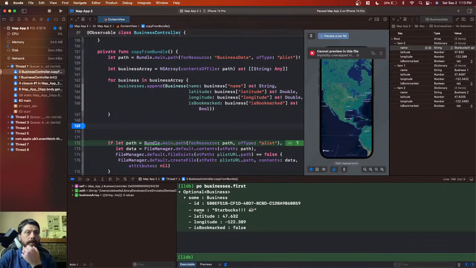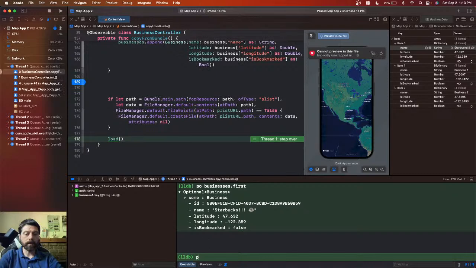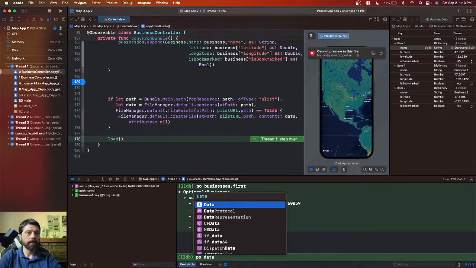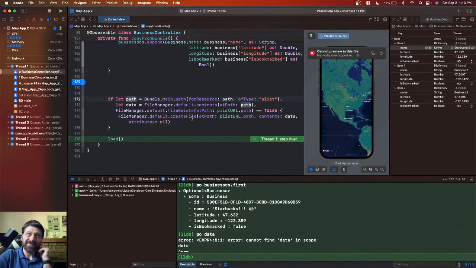Got an optional business. It's got the name, latitude, longitude. Yep, that's all good. So we're getting a business from this. And then I'm gonna step over 1 to load. So at this point, let's go po data. No, just go data. Error, couldn't find data in scope. If let data. Oh, that's path data's in there. Yep, that makes sense.